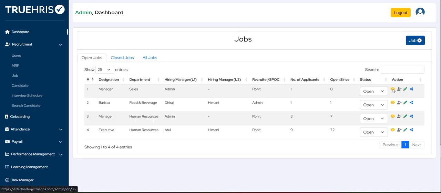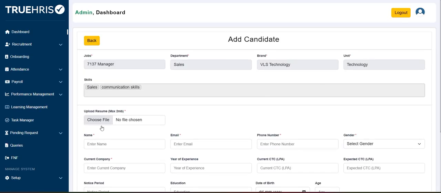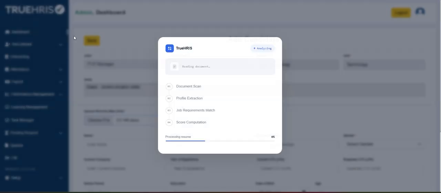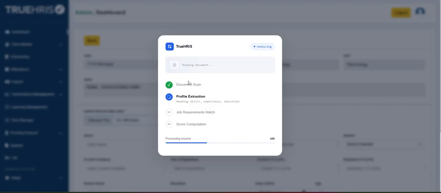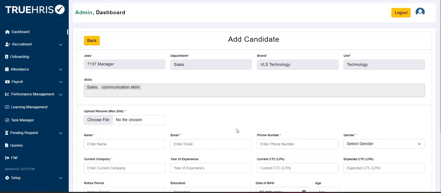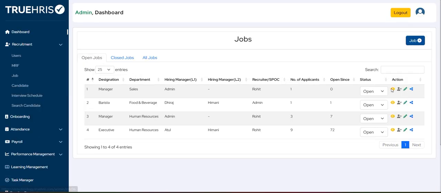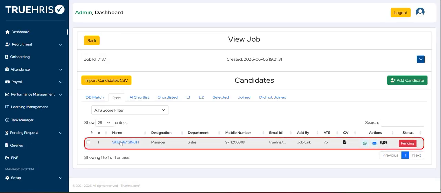Now we can also add a candidate from this, and this resume parsing would also work here. Once again, if this is a sales role and we want to apply an HR CV into this, it's going to scan from here also, and if this resume is not relevant to it, it's not going to let you submit it. So a minimum 50% match is required so that you would not have to see any resume which is irrelevant. Now we'll go into this job, and you can see this is the new resume.